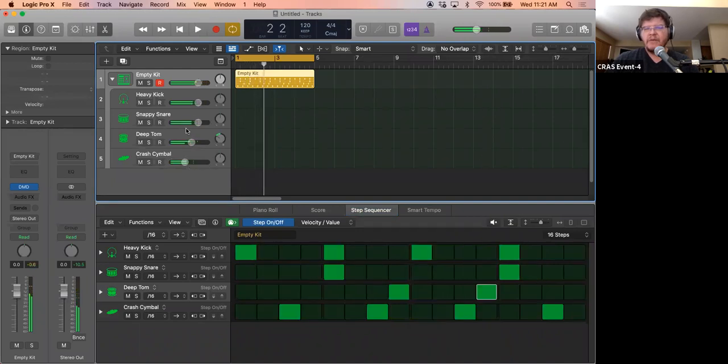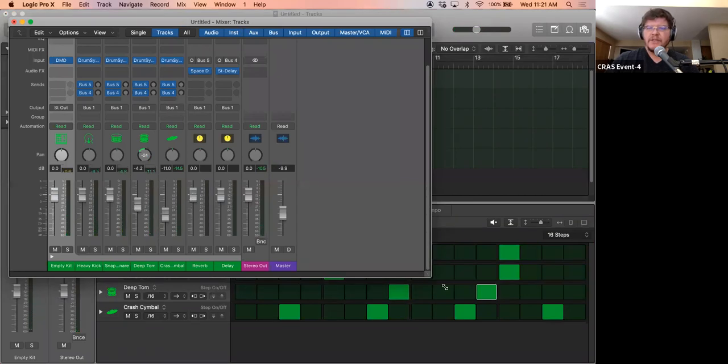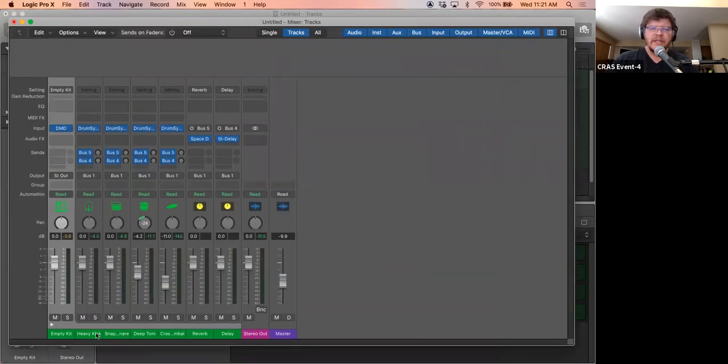And if you wanted to add reverb to just the deep tom, for example, Command 2 for your mixer. And notice that it's already automatically labeled, which is very, very handy. This already has reverb and delay in it, so I'll just send it to bus 1. We'll just do deep tom bus 1. Why is it going to 4 and 5? Oh, I'm tripping out here. Yeah, so it's going to be bus 5 right there.